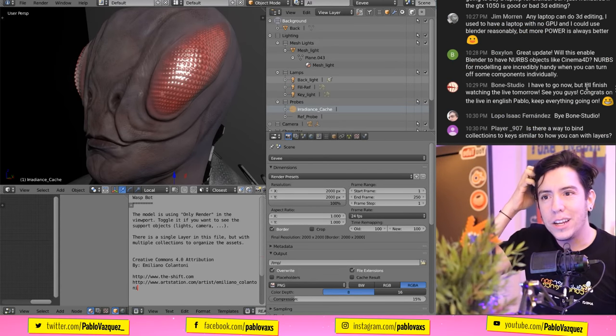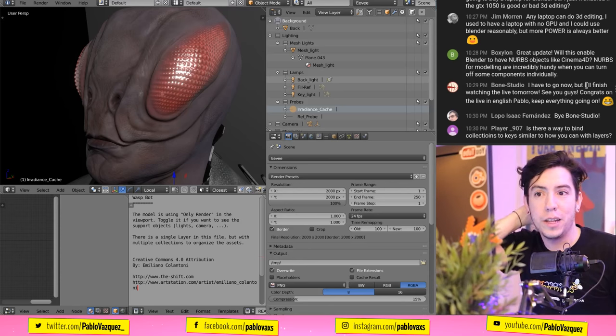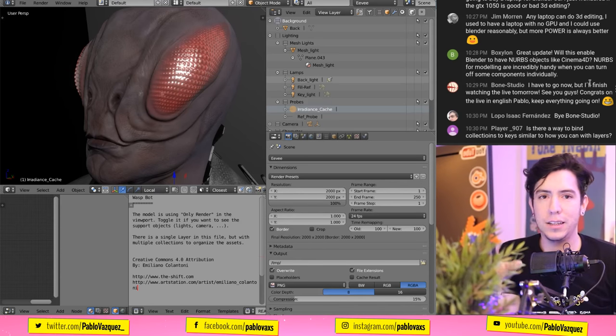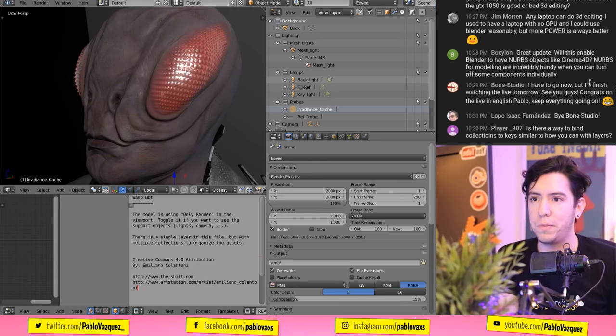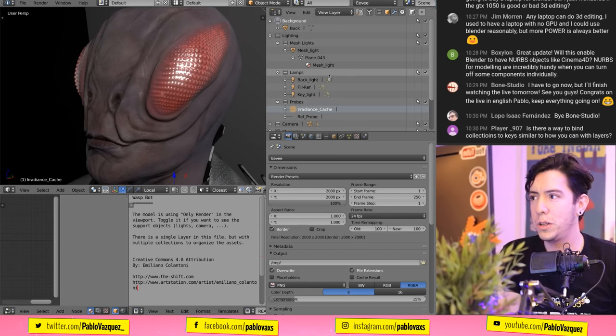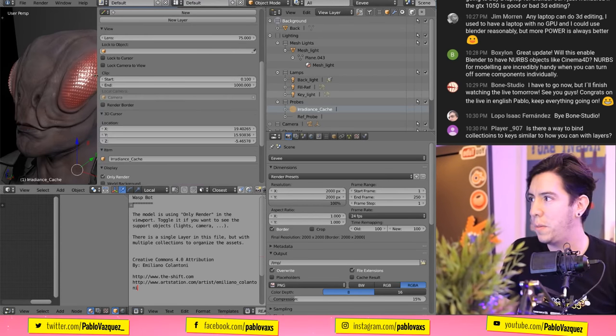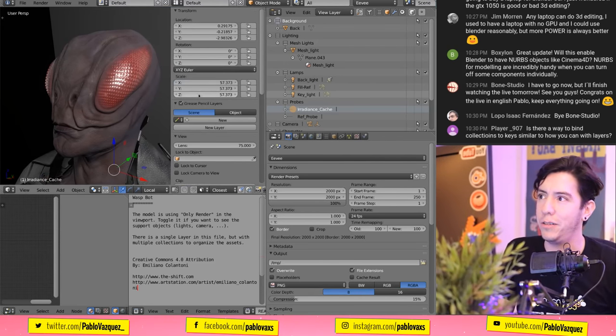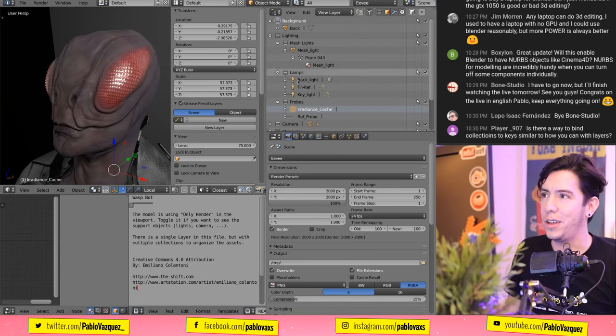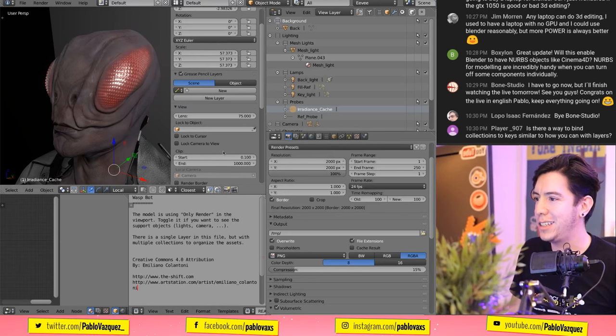Alright, is there a way to bind collections to keys similar to how you can do with layers? Not at the moment, but that is next on the schedule. At least for me, I'm working on the UI part. And there is something we want to do that is actually an idea from Tom Rosendahl, the original creator of the outliner and the layer system.